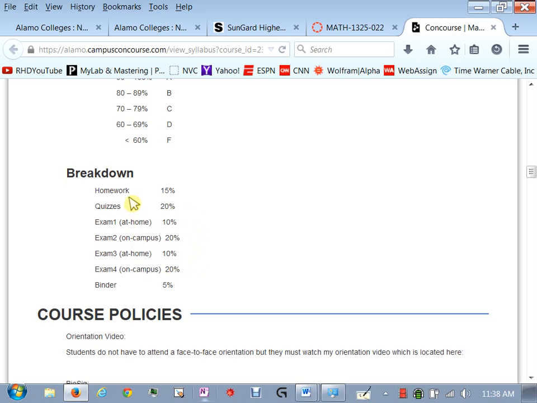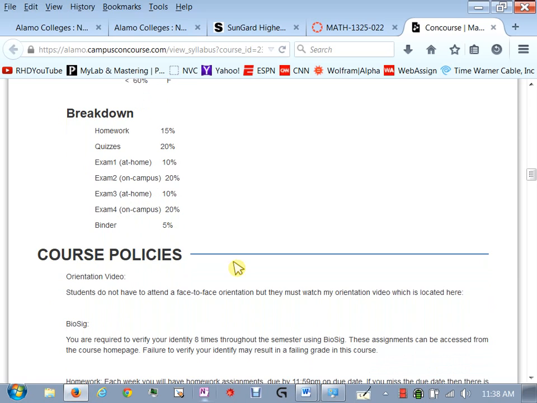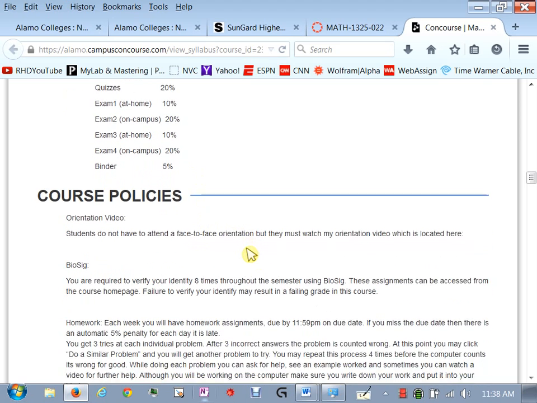Breakdown. Okay, so all the homeworks you do at home, all of them together, 15% of your grade. All the quizzes you do at home on the computer, 20% of your grade. You take 2 exams at home, exam 1 and 3, those are each 10%. You do your on-campus face-to-face exams, 20% each, and then your binder's 5%. So that's the breakdown of the grade. So 40% of the course is done face-to-face, 60% of the course is done at home.